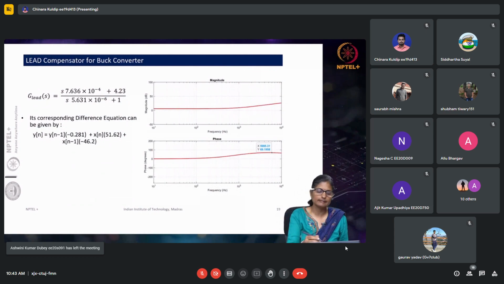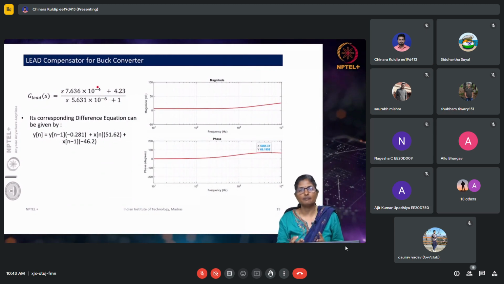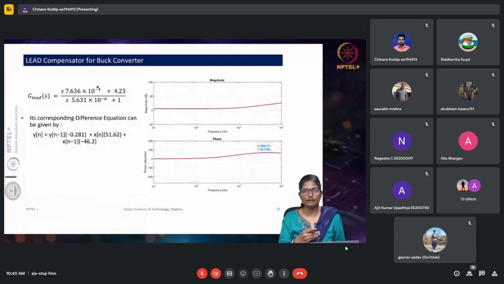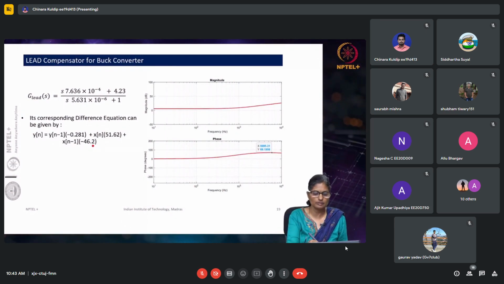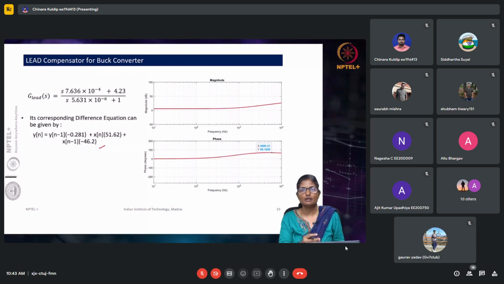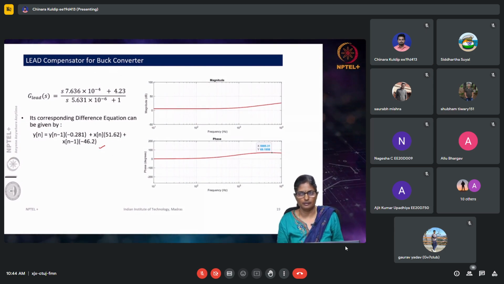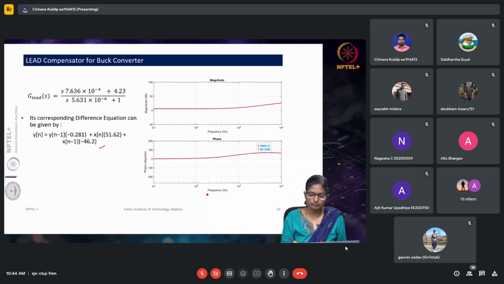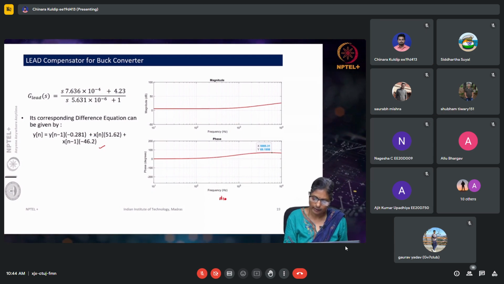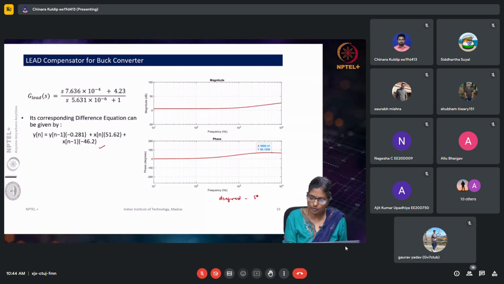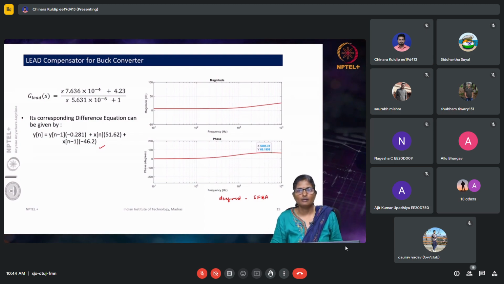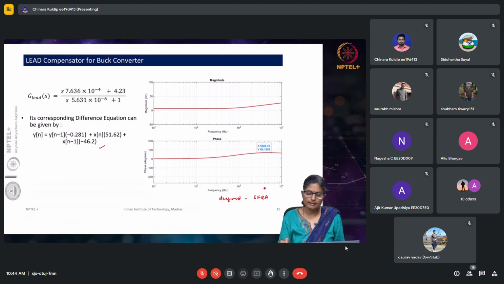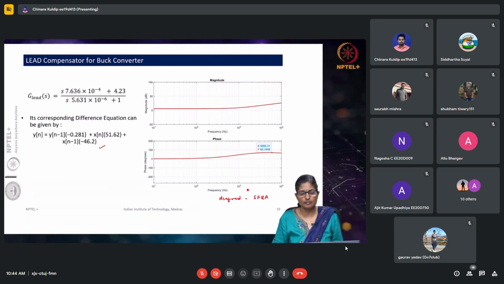So, if you see here, this is the lead compensator, which is implemented by using the discrete equivalent and the difference equation. This difference equation is implemented in the DSP, and the designed compensator is implemented for the digitally controlled buck converter. So, this is the compensator that has been designed, implemented, and measured using the SFRA tool.